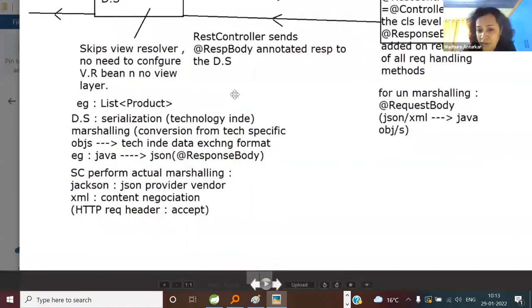Who is performing what? Your dispatcher servlet is performing the serialization. But what is that serialization? It is a conversion from technology-specific Java object to technology-independent, lightweight data exchange format. Use all these detailed words in interviews. I'm telling you, people get impressed. So what is it at the end of the day? Java to JSON conversion, which is normally called marshalling. Okay, so that is done with one annotation automatically added.